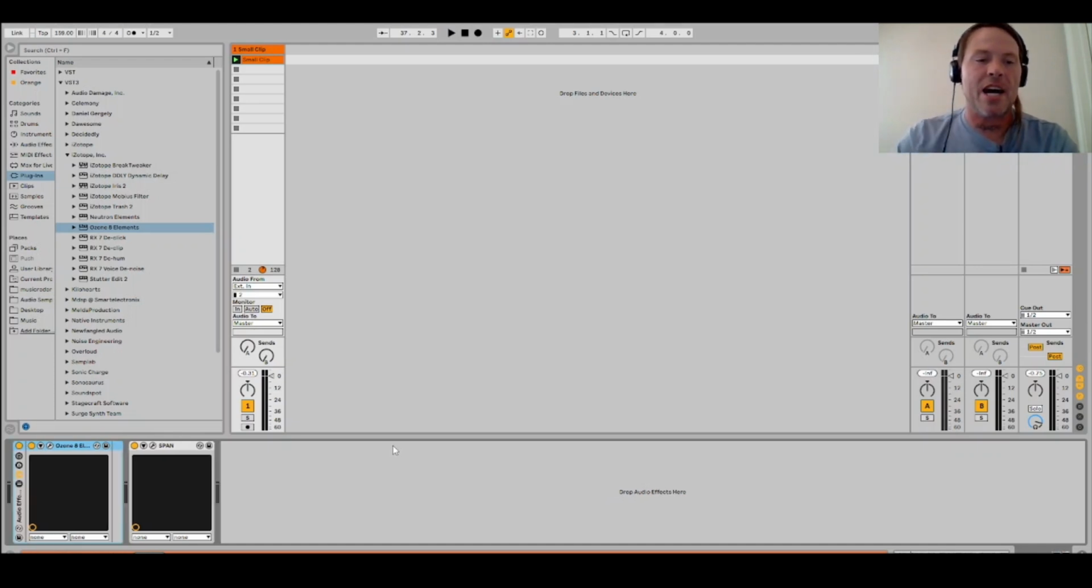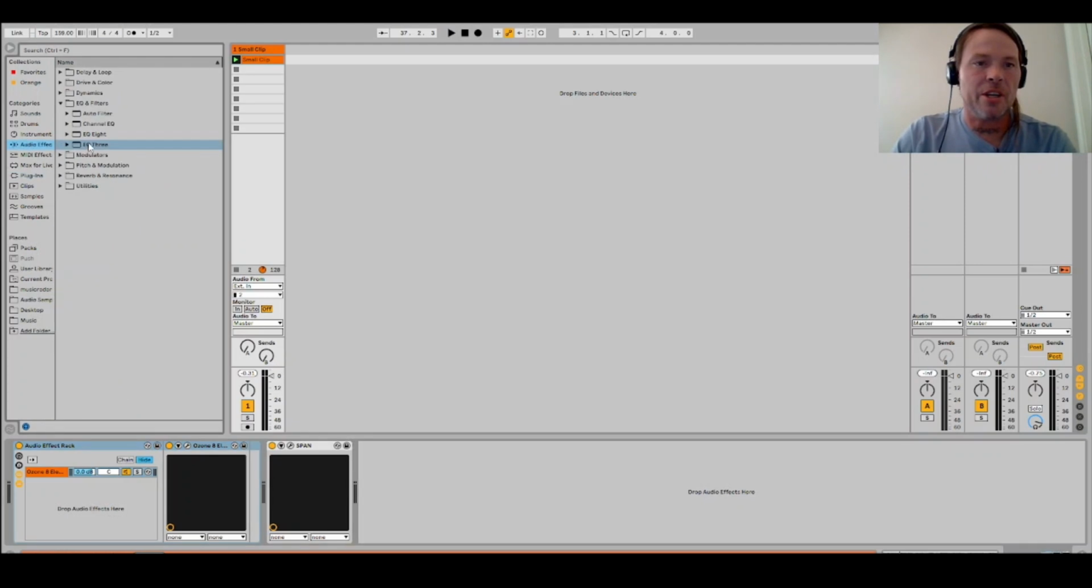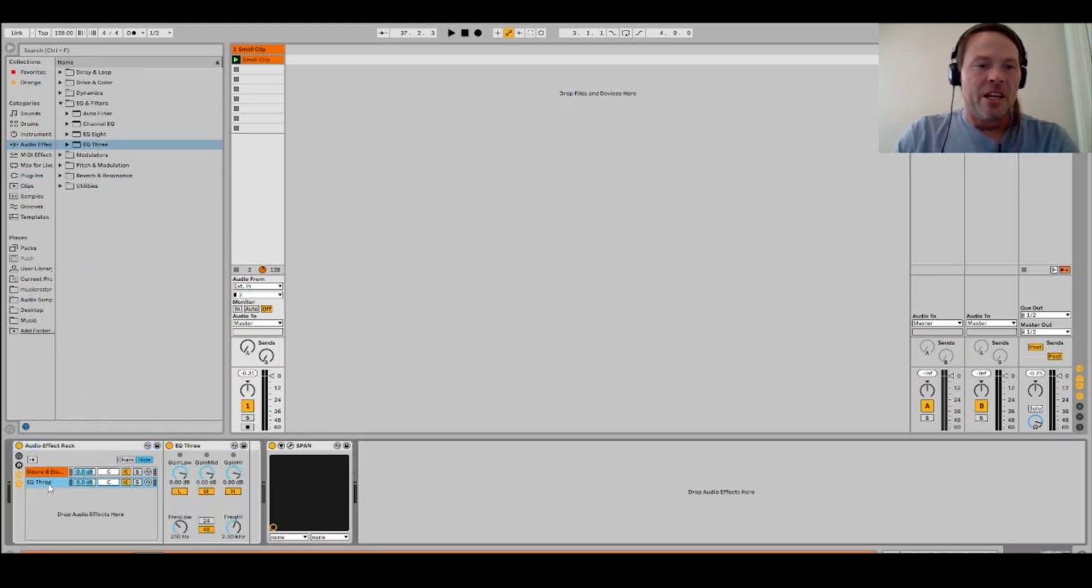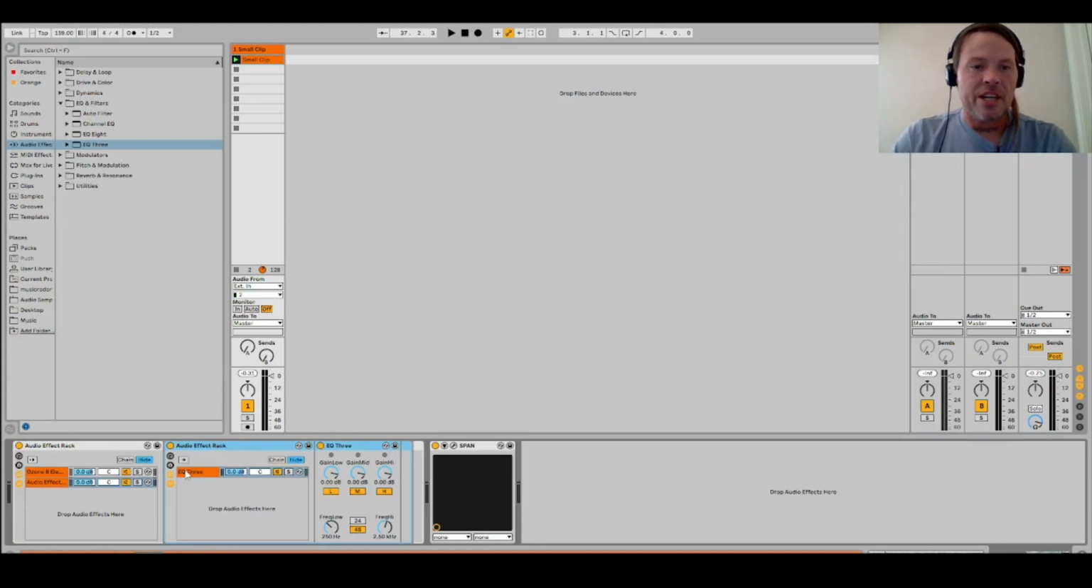I'm going to group that track and I'm going to build a chain right next to it. So first thing I want is I'm going to grab an EQ3. So in audio effects, I'm going to grab an EQ3 and drop that down there. And this EQ3, I'm going to grab just that guy. I'm going to group it so that I can make 3 copies of EQ3.